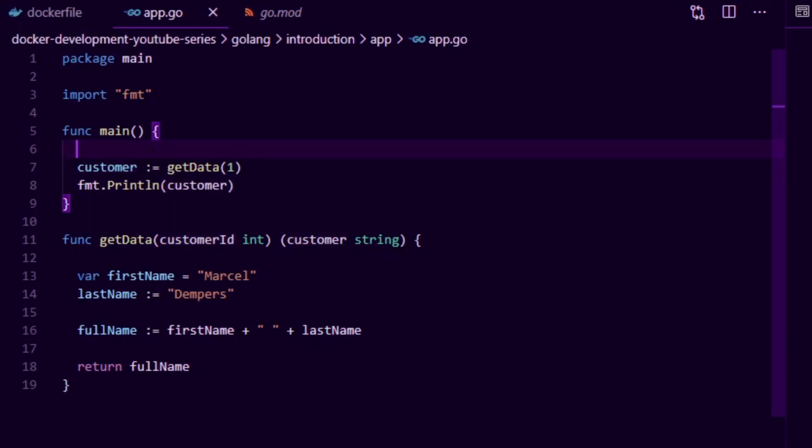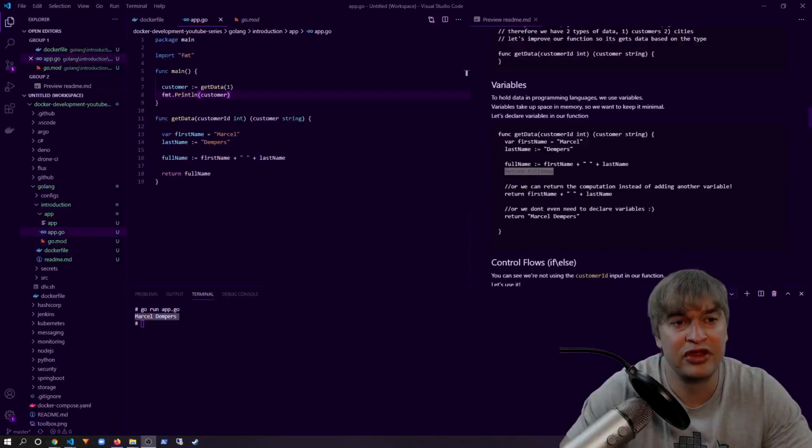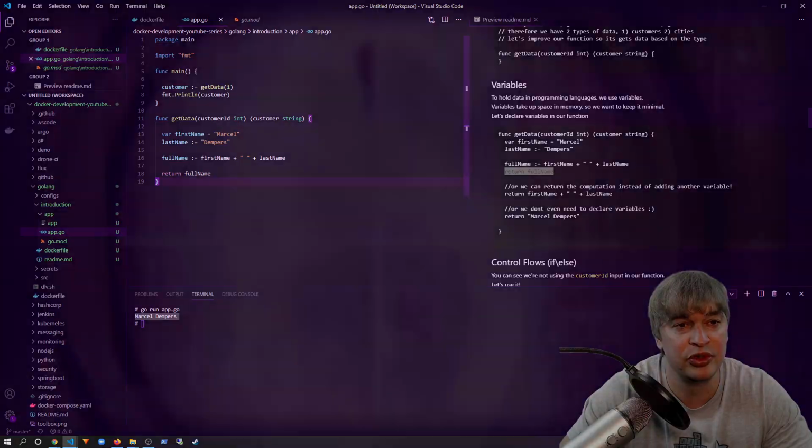So what this will do is call the getData function, pass in an ID that we're not using at the moment. This is going to call our function, which is going to declare a first name, a last name, concatenate that as a full name and return it. And the next line here is going to use the fmt library to print it to the screen. If I go and run that, I can say go run app.go, and we can see we've printed our customer to the screen. So this showcases how to invoke a basic function, pass inputs and outputs.